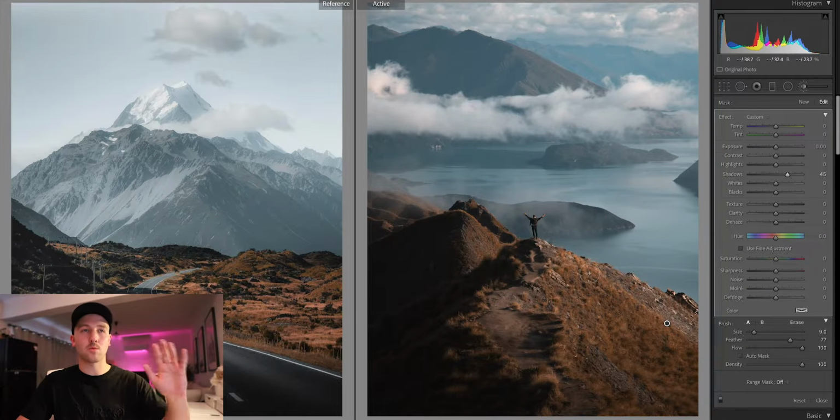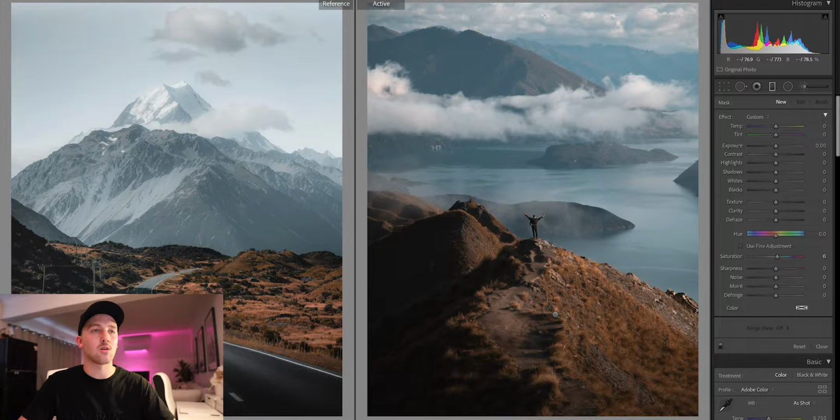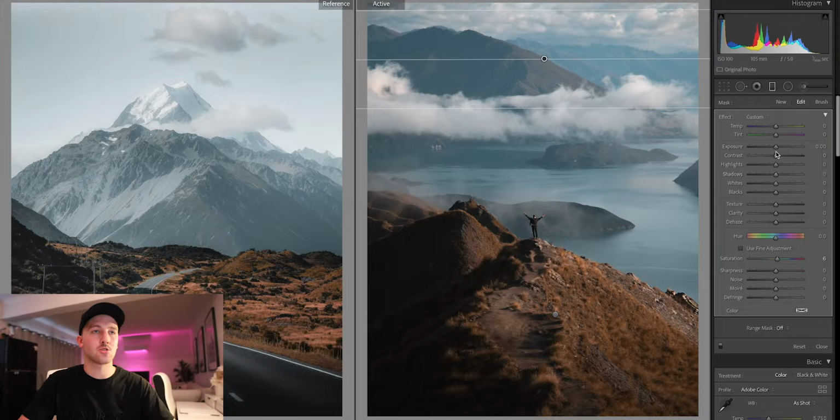Now same with the background, we really want to brighten that up and bring the saturation down again. So I'm going to bring a graduated filter from the top. I'm going to bring up the exposure a little bit, brighten it up. I'm going to also desaturate. I'm going to bring up the shadows too, because we want to make it a little bit more flat than what it already is.